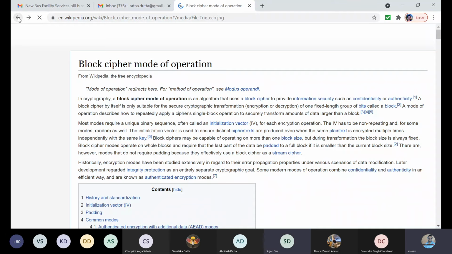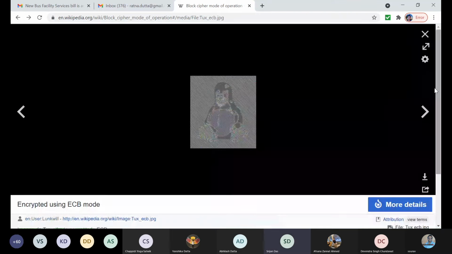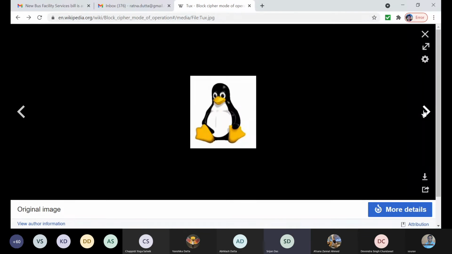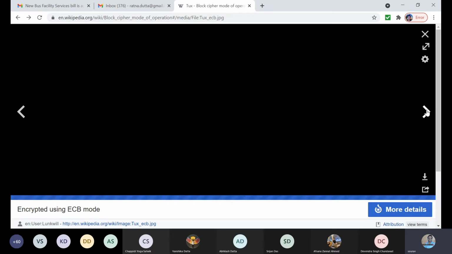Is this secure? By seeing this, we can easily see this is a penguin, right? So that is not secure. But why is it coming out like this? Any idea? Since the key is the same, pixels having the same color will be encrypted to the same thing. Yes, exactly. If the plain text is the same and the key is the same, it will map to the same ciphertext. So the edges will be visible.